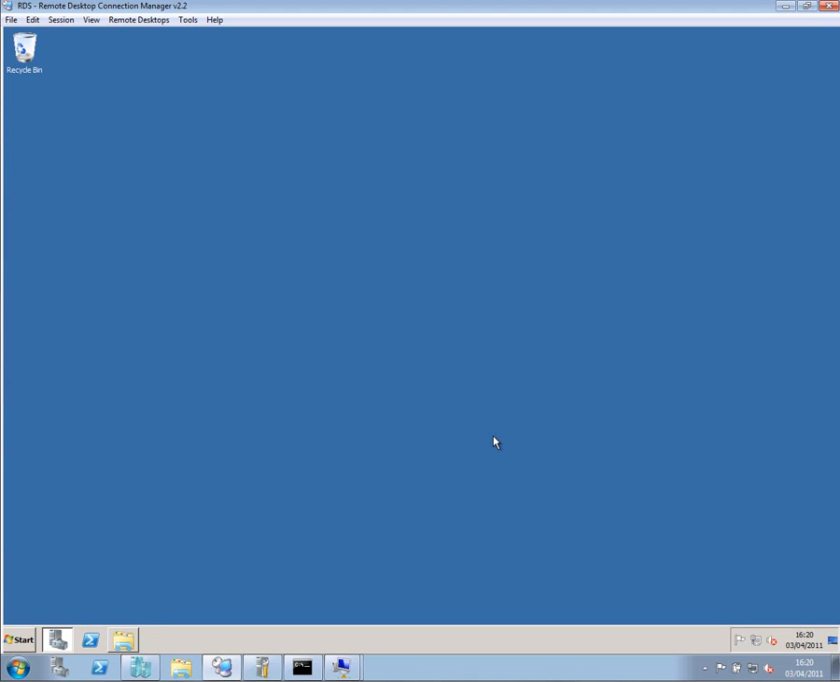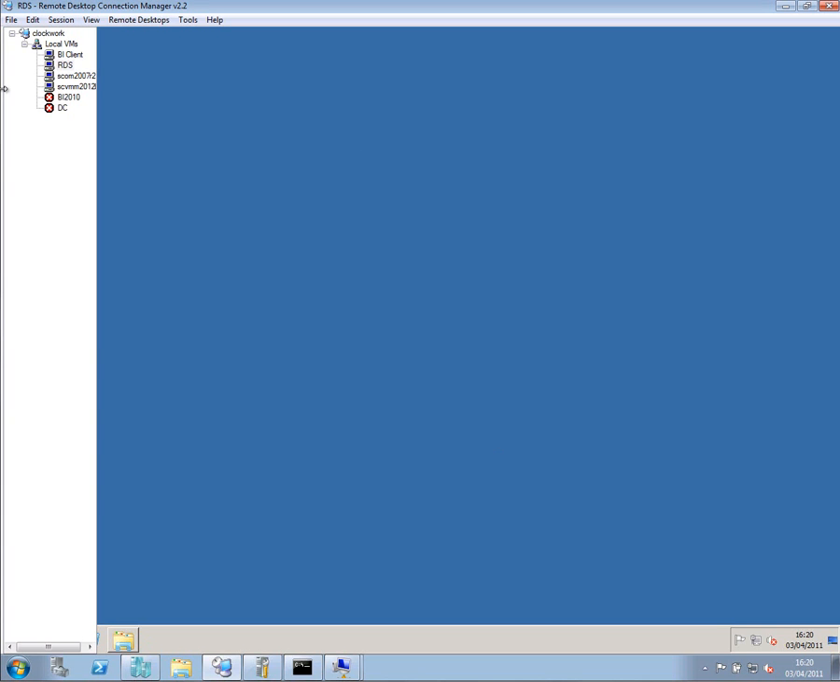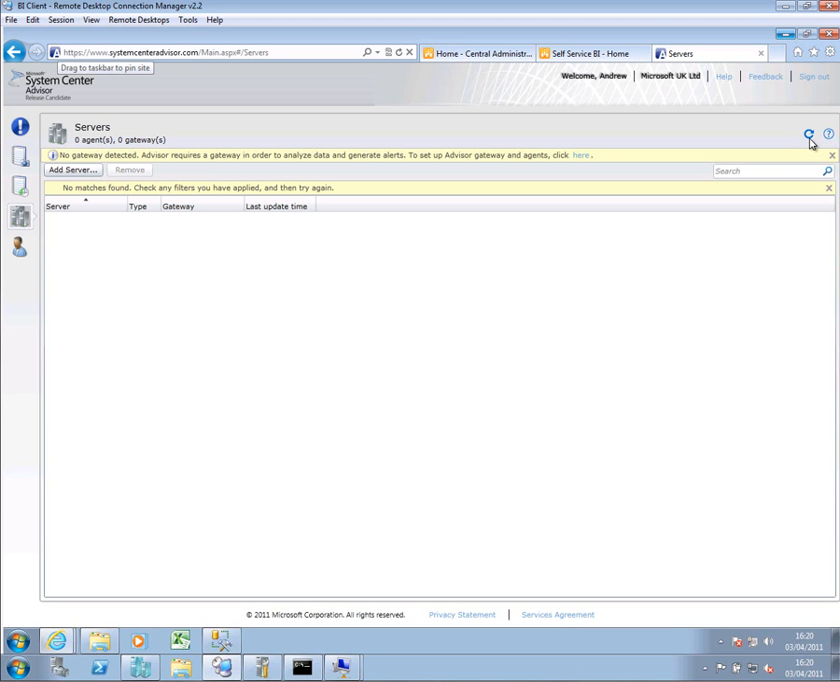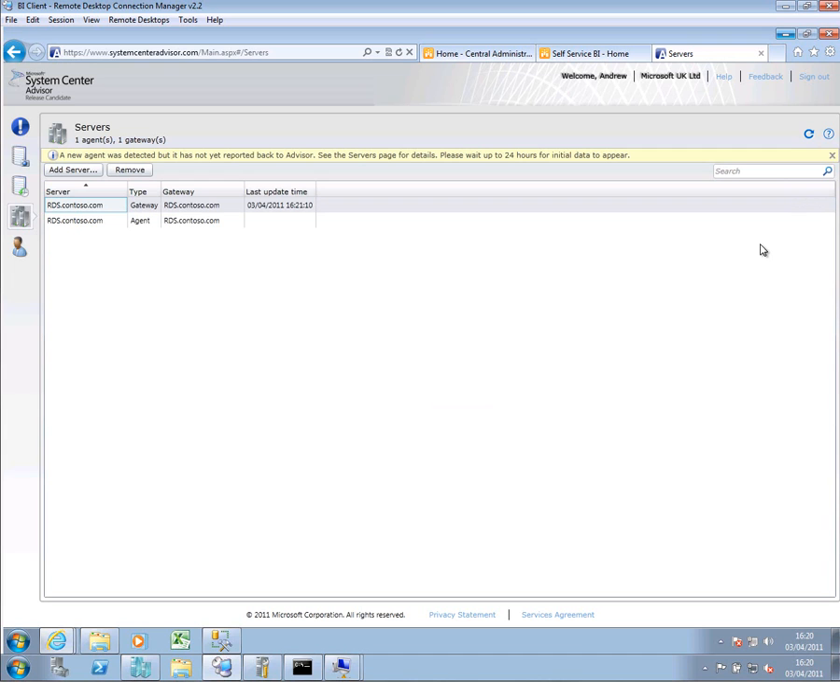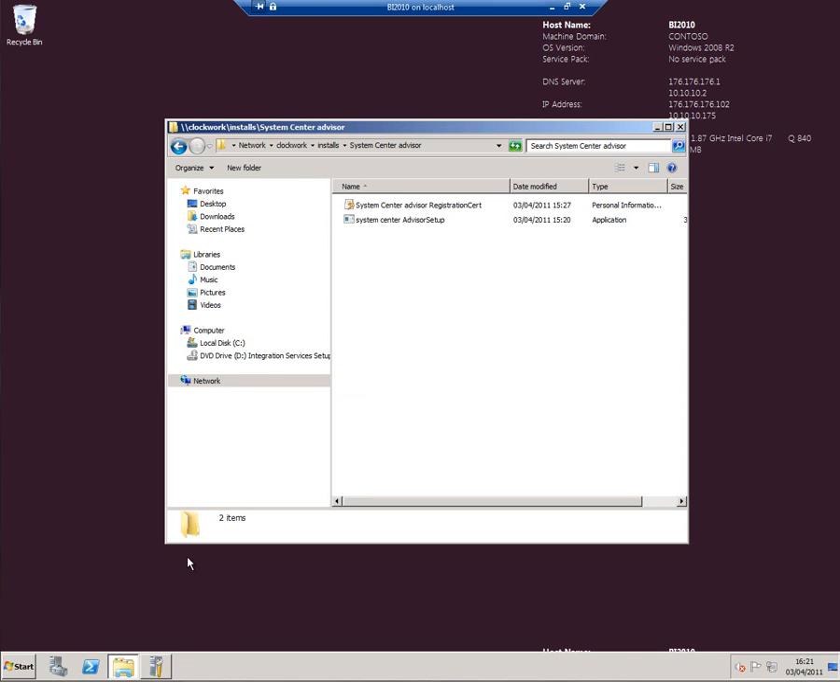Now what I can do is jump back and see on my Windows 7 client what's happened. Hit refresh here, and you can see immediately that my gateway and agent have appeared on the portal. And now what I can do is go and add in other servers just by deploying the agent to them. Here's my BI server.